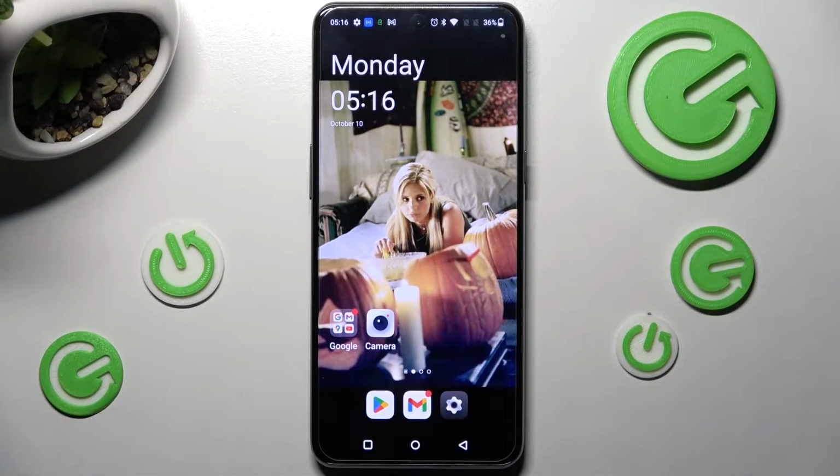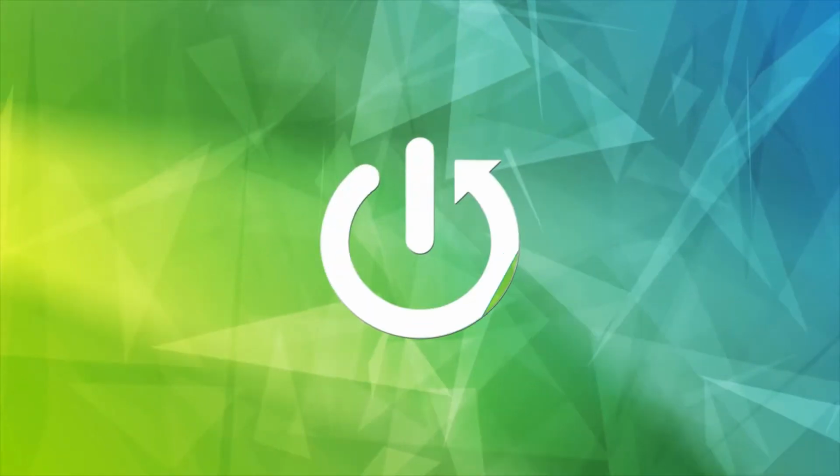Hi! In front of me is OnePlus 10T, and today I would like to show you how you can check all specifications of this OnePlus.